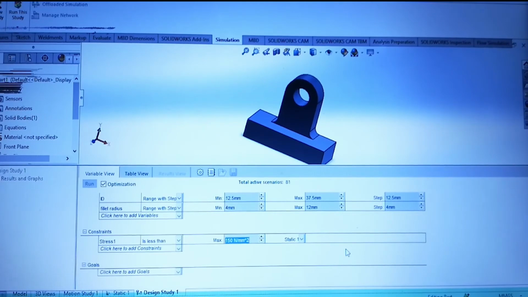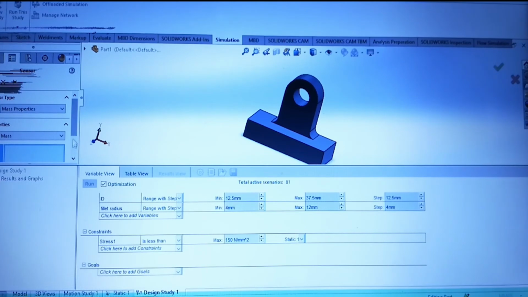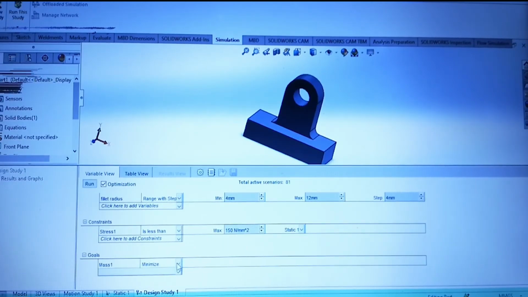Now the final goal. Final goal is what? You have to minimize the mass. It will come from goals here, down, add sensors. Now see here, the original mass is 225.4585 gram. Original mass is 225 gram. Our task is to minimize this one. So what we'll do is select the object and OK. Minimize the mass. Okay.